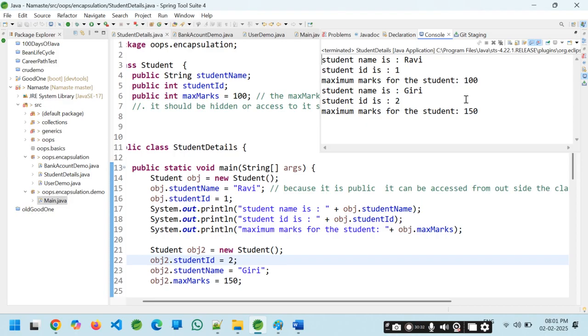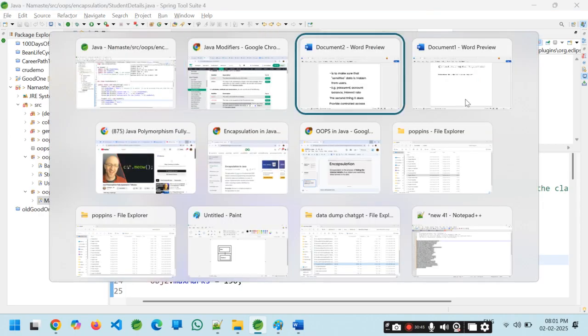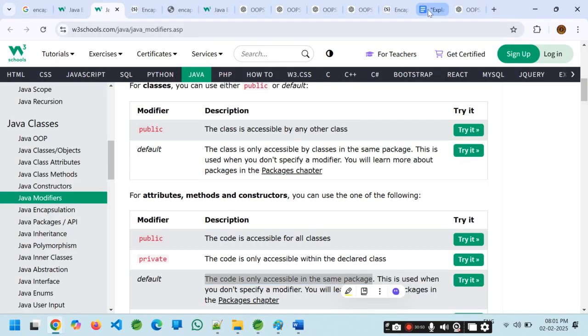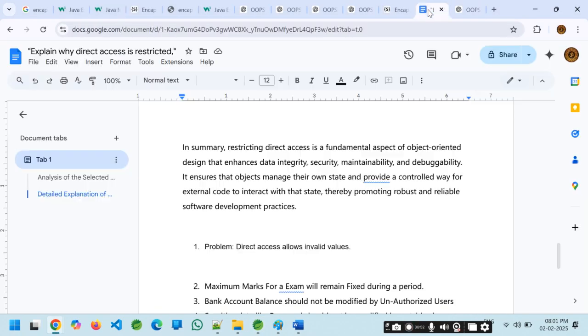Student is containing the max marks, which is sensitive information that is being changed, that you don't want to happen, that you want to be restricted. This is what I am trying to show. See, in summary, restricting data access is a fundamental aspect of object-oriented design that enhances data integrity. Here, integrity is missing.